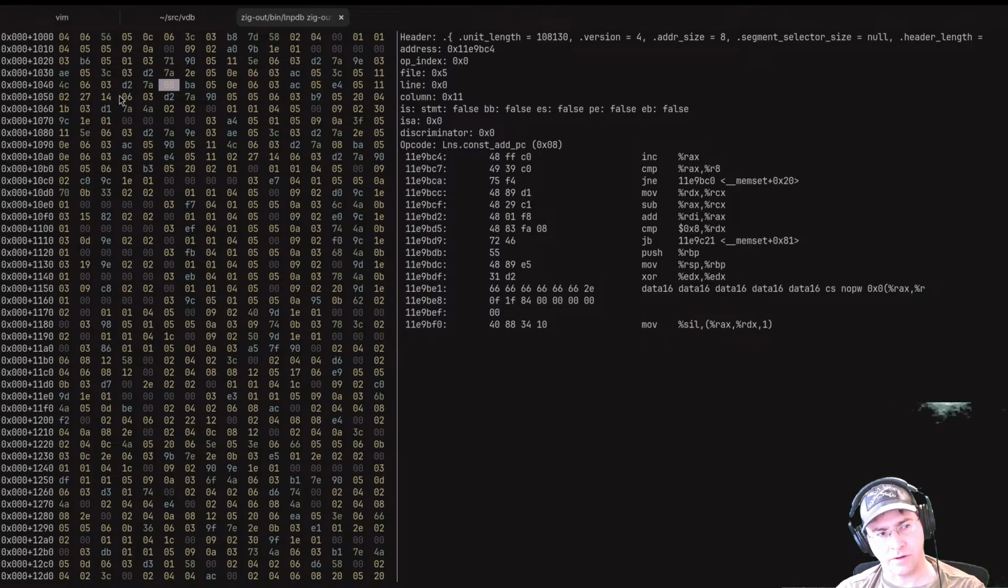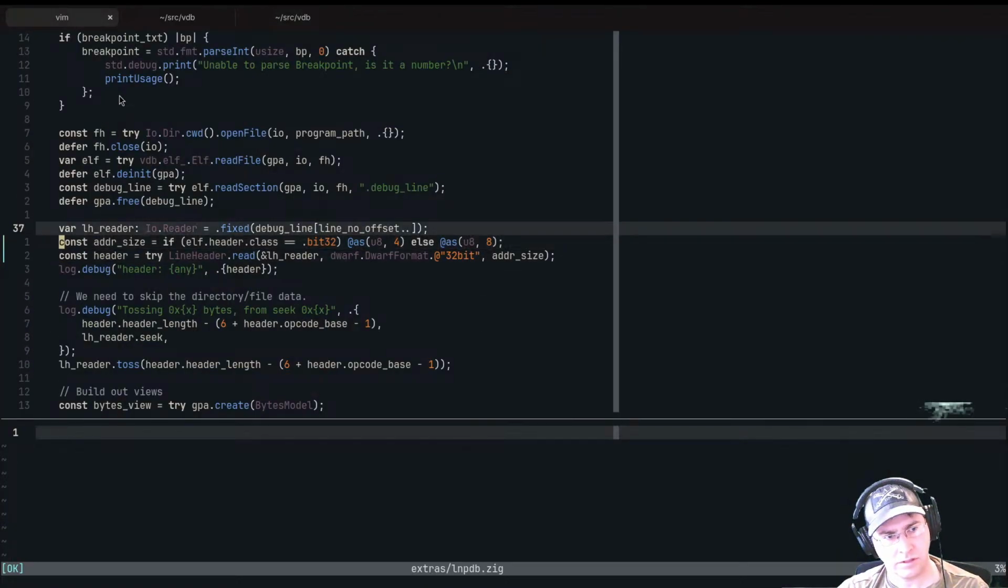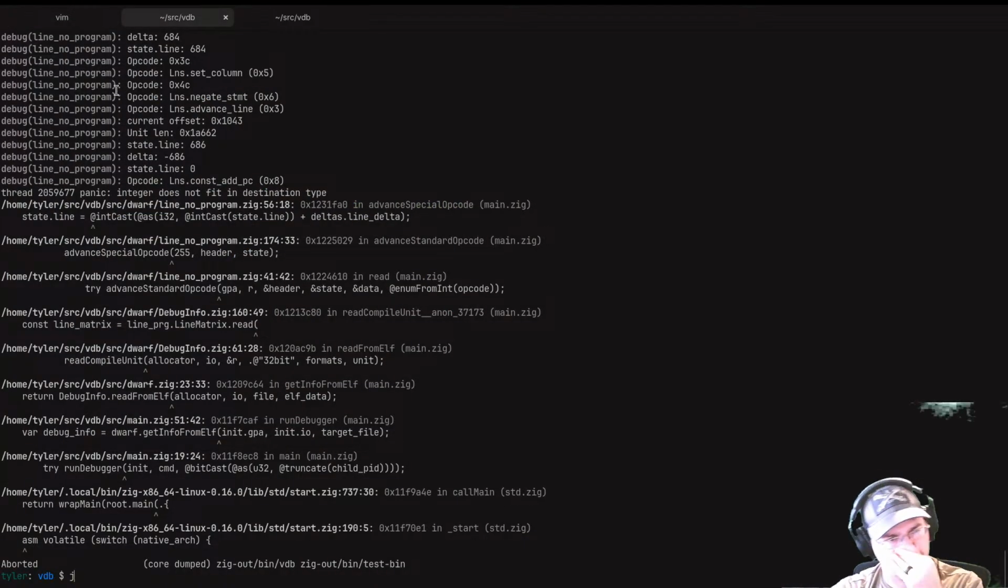And add to the program counter. And that's where it fails. Adding 0x8 to the program counter. Interesting. And special opcode 255. Oh, advance program counter. Yeah.